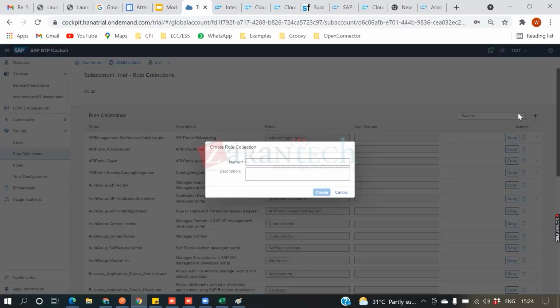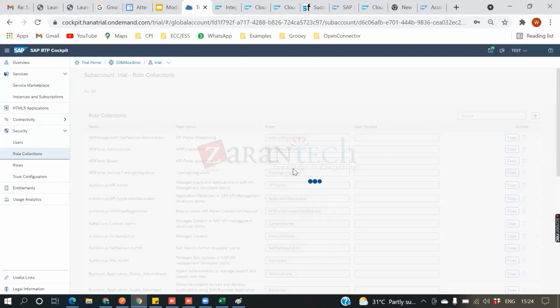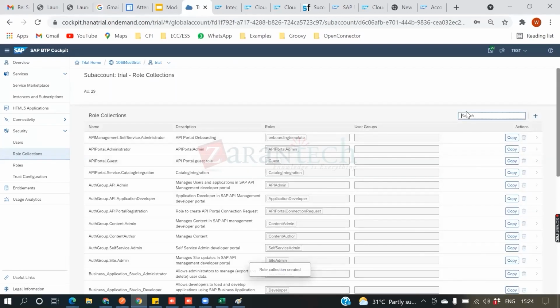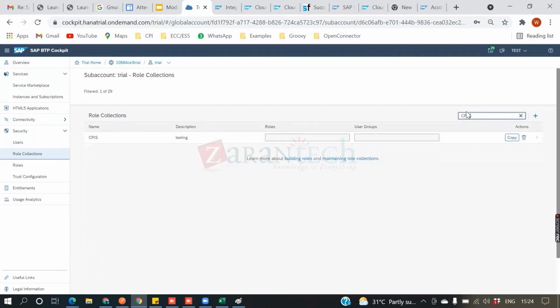Okay, then you just simply click on this option, and if you want to add any role, then you can just simply click on this, enter a name, and click on create. Okay, now this role is created here. Correct. Now I'll search for the CPI security role.